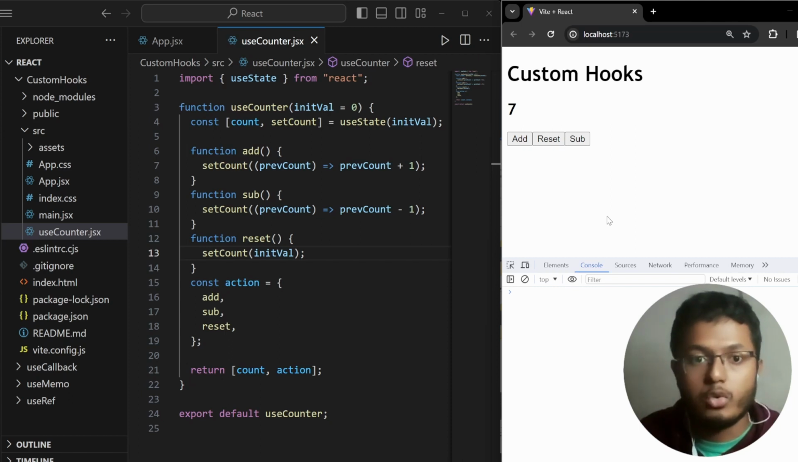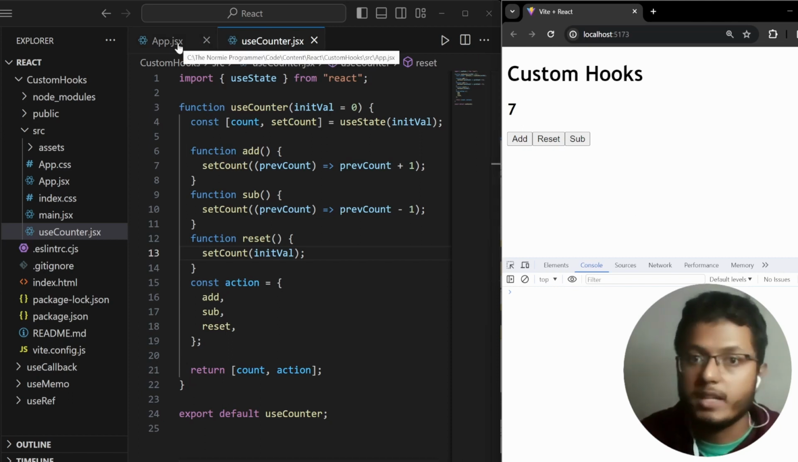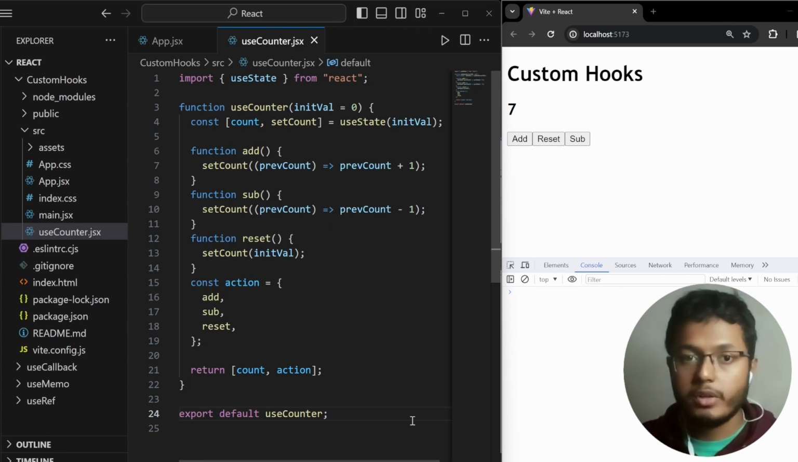So that's it about the useCounter hook. And this is one custom hook, and I believe that's all we require to create one good counter app. And that's it about custom hooks also.